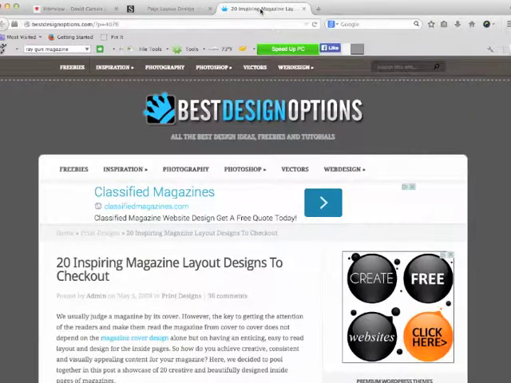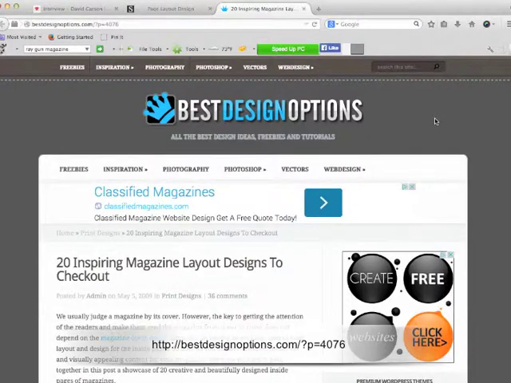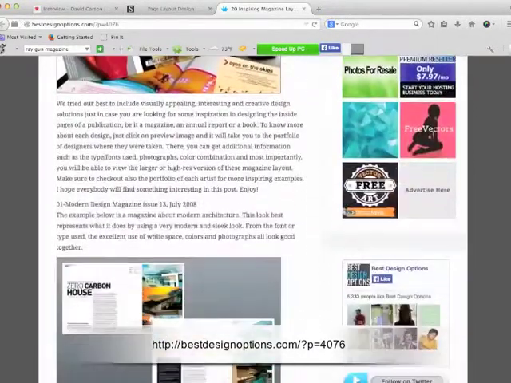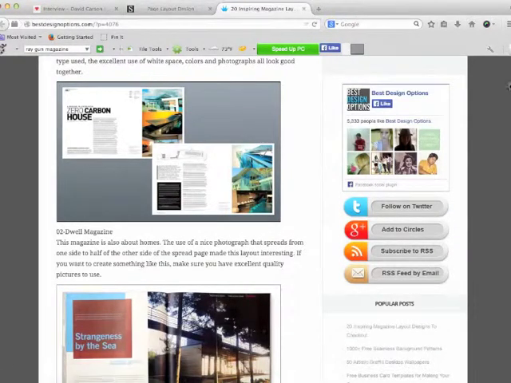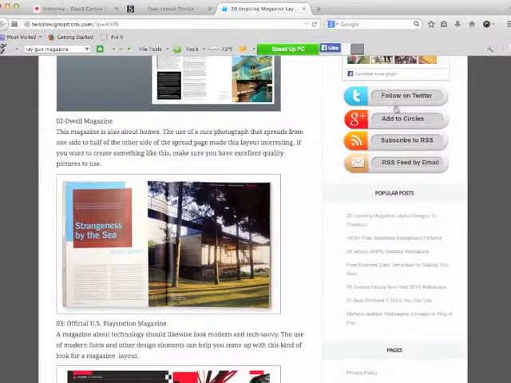This last website here is more straightforward and more classically laid out, but very good examples of inspiring magazine designs. This is bestdesignoptions.com, and there's nothing particular I want to point out here except that these are nicely laid out, consistent, good use of white space, good use of imagery and text balance. Notice the overlapping rectangles and how the blue title appears to be broken through the brown square there.